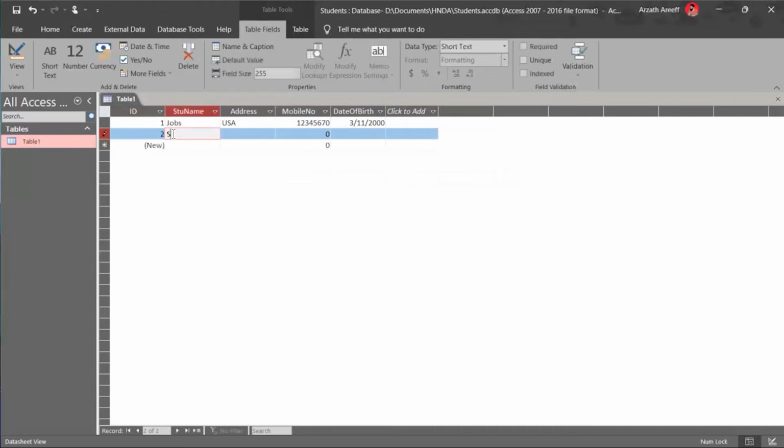Let me check. Steve, and here I'm giving Sri Lanka. You can change it to a country or something else, of course. And for the mobile number, we can give some random numbers. Then for date of birth, we can select some dates. It's automatically given ID number 2. So it's an auto-generated number, and yeah, it works like that.